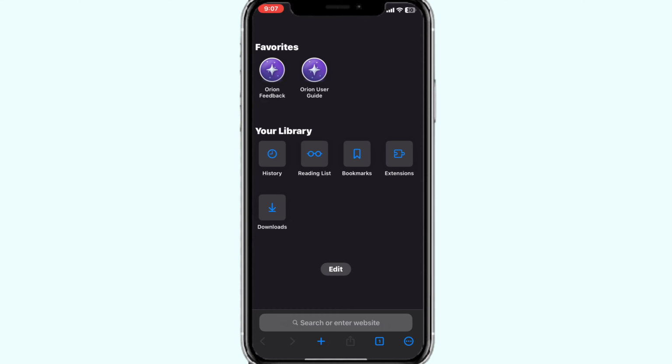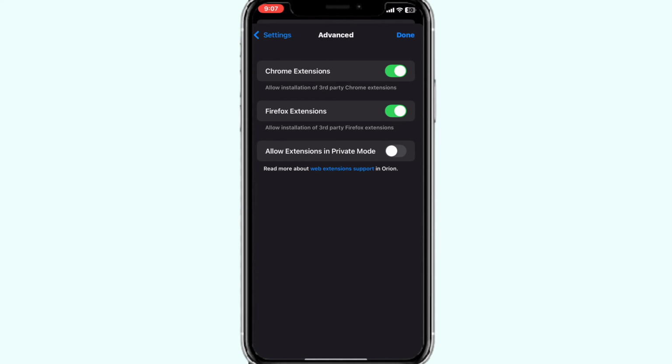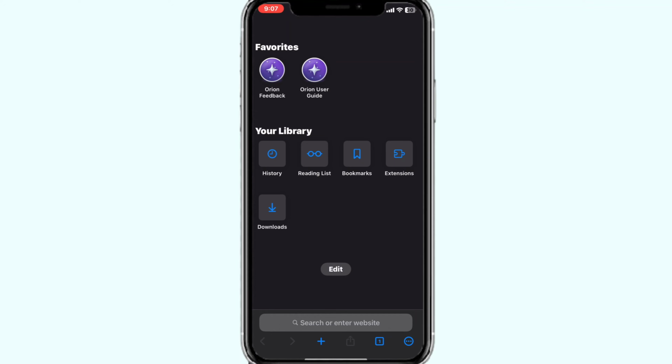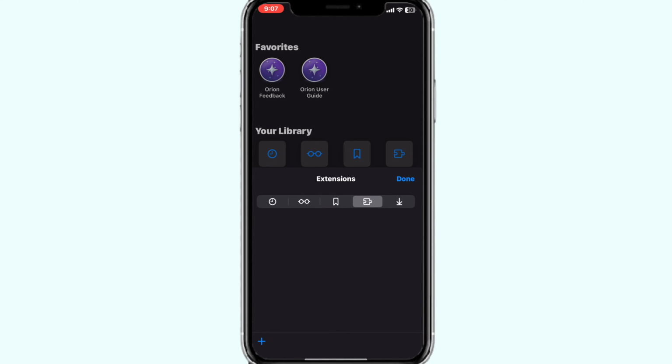So to get started, simply download the app, click on the menu at the bottom right, click on Settings, scroll down, click on Advanced and make sure Chrome extensions and Firefox extension toggles are enabled. Now again click on the menu at the bottom right. Here click on Extensions. Click on the plus icon at the left bottom.